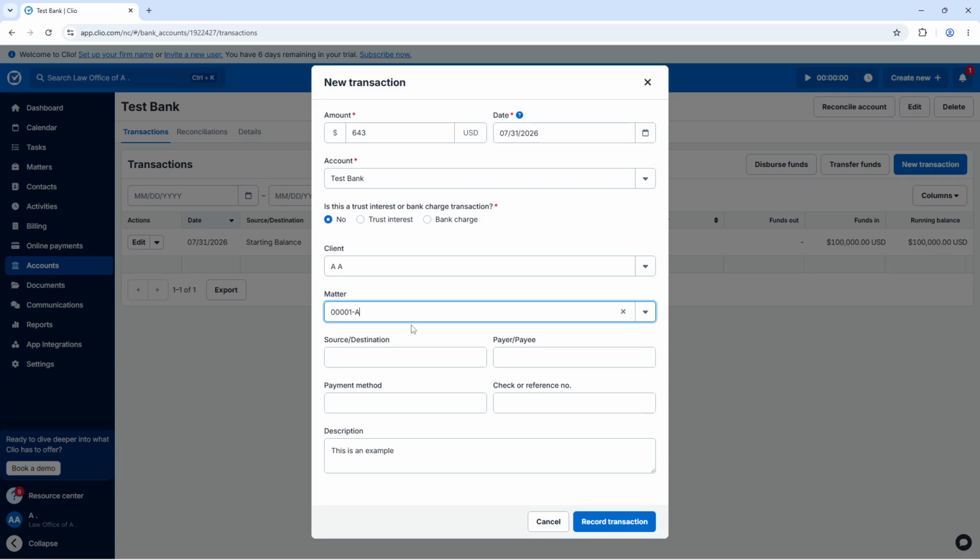When all of the information has been entered, review the form once more. Confirm the amount, date, trust account, client, and matter, and make sure the trust interest or bank charge option is still set to No. Then click Record Transaction to save the trust deposit.